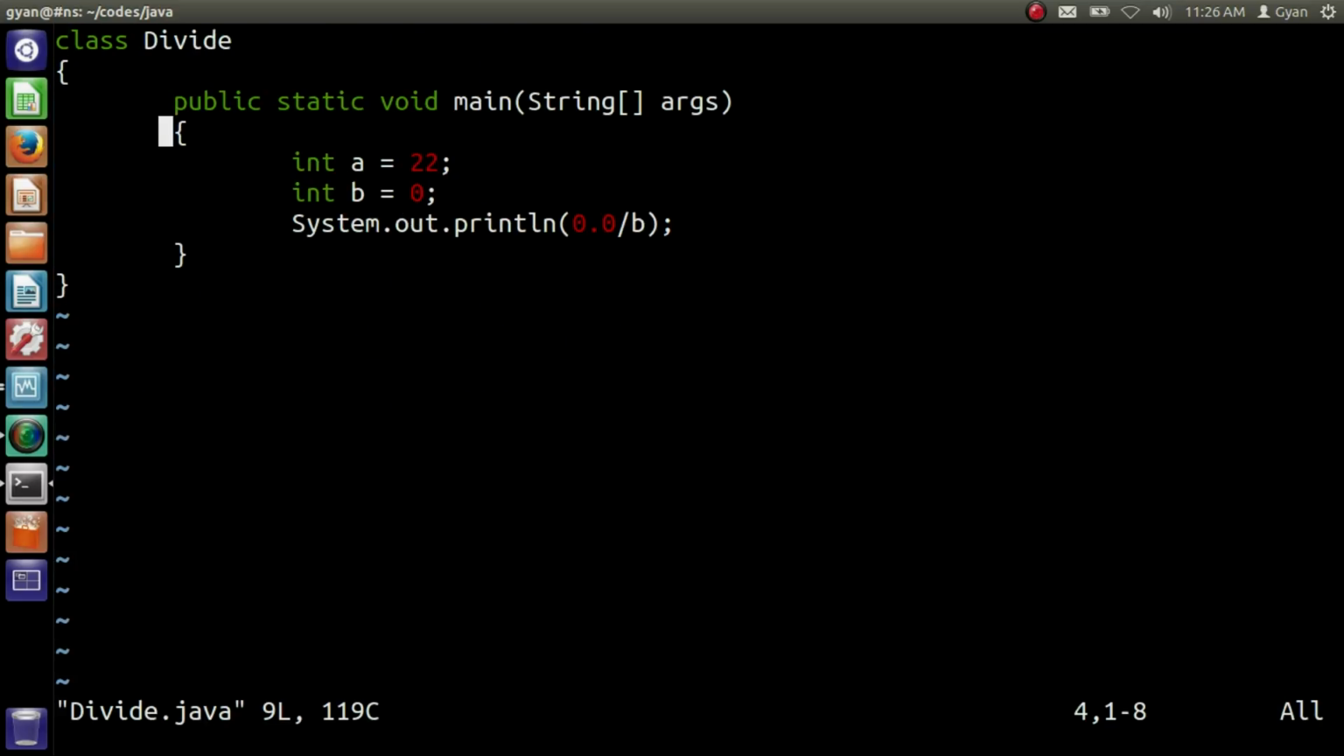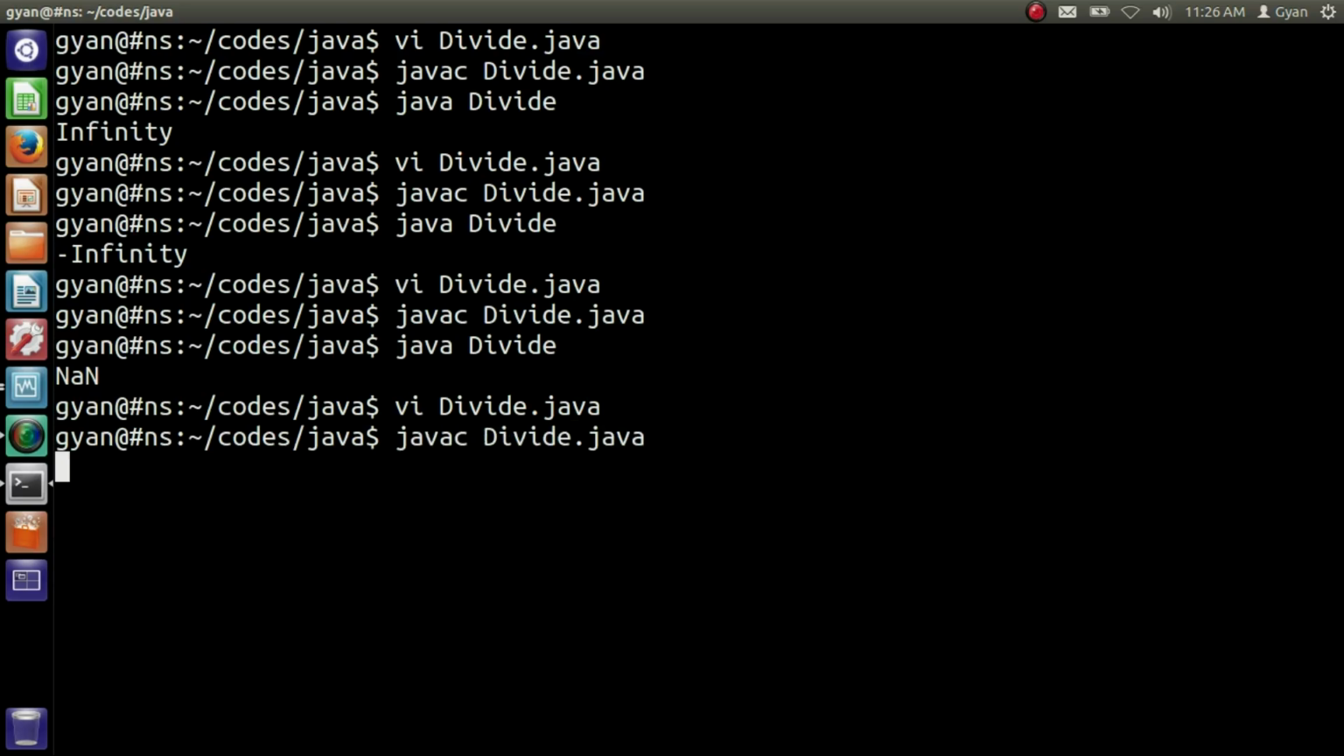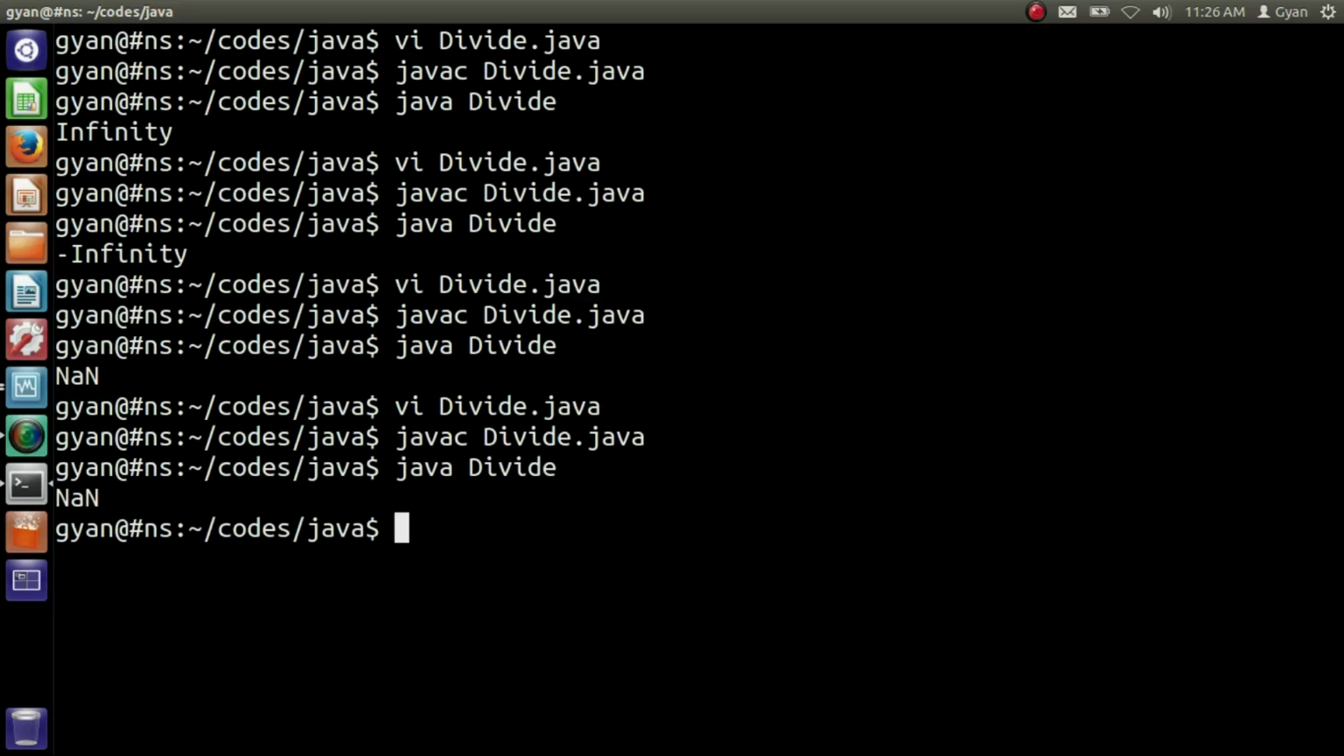Then write here minus 0.0 divided by 0. Compile it. It compiles fine. Then run it. It's again printing NaN. It's not printing minus NaN. So there is no such thing called minus NaN.